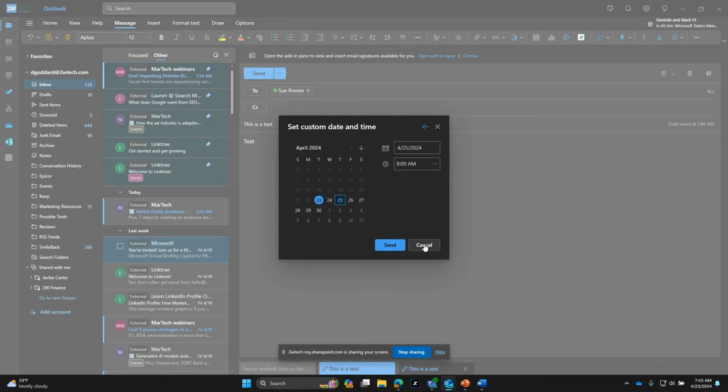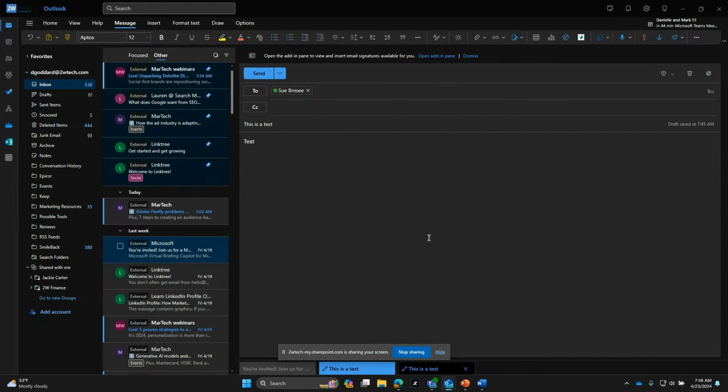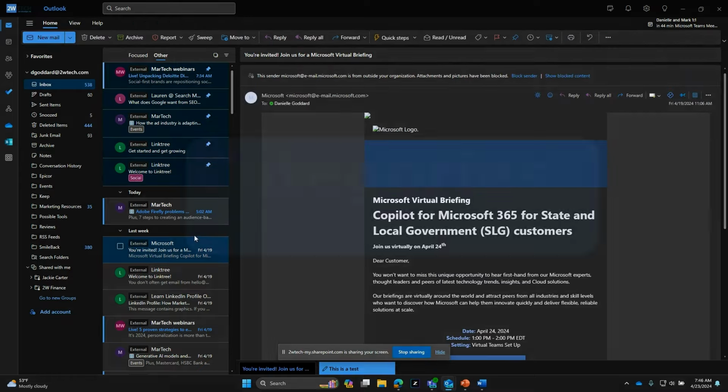It is important to note, though, that if you are using the Outlook desktop application, the scheduled emails will only be sent if the application's running at the scheduled send time. But if you are using the Outlook on the web, the emails will be sent regardless of whether you're logged in or not. So just keep that in mind.